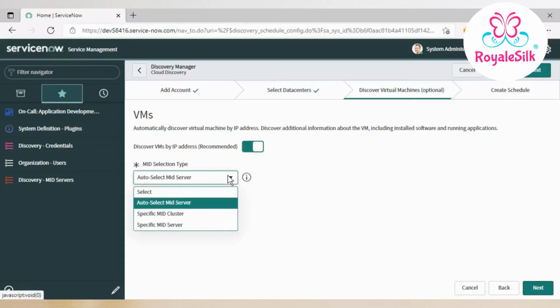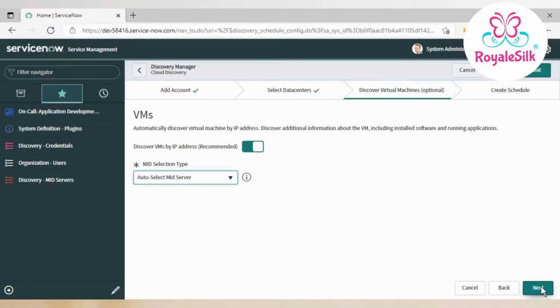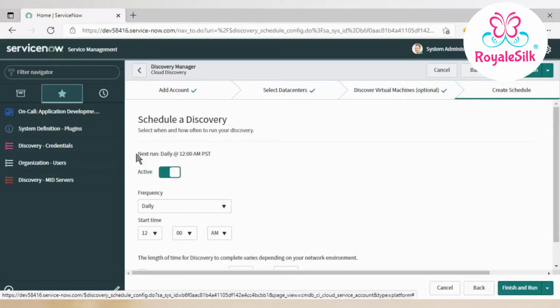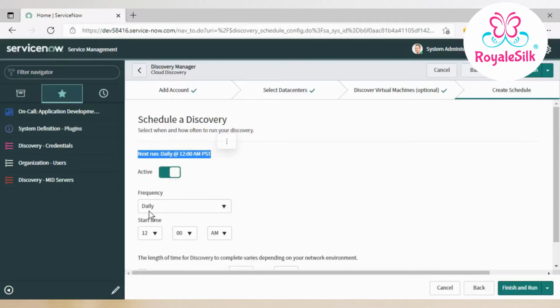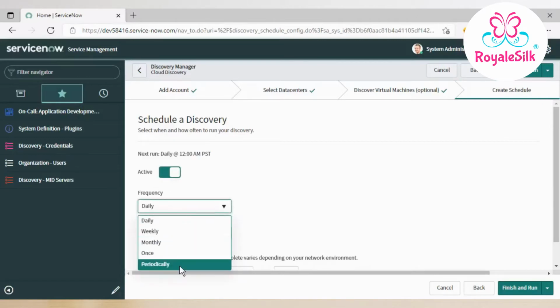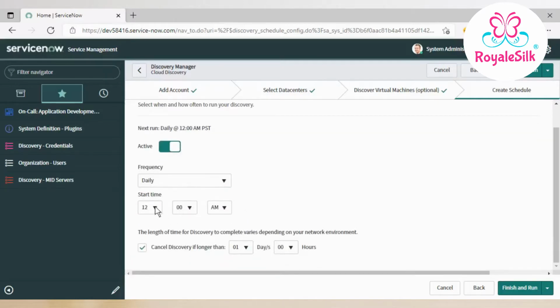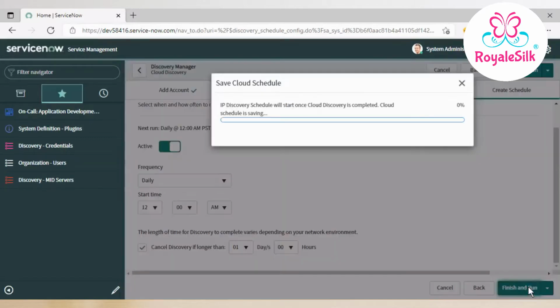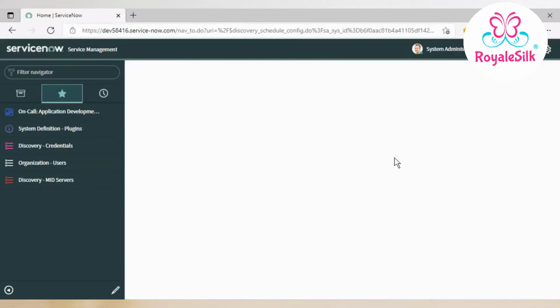This step is optional; you can also switch off the IP based discovery. This will only trigger the data center and cloud discovery. Now you have options like daily, weekly, monthly, once or periodically. You can set the frequency of the job and the timing when you want it done, maybe when there is less load on the different infrastructure, during non-working hours. You can also specify when you want to cancel the discovery if it is still going on, and then click on finish and done.